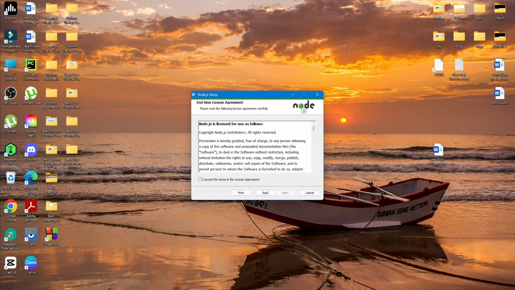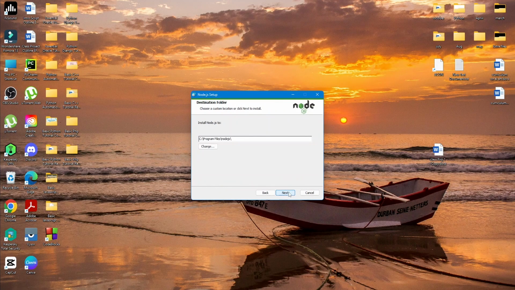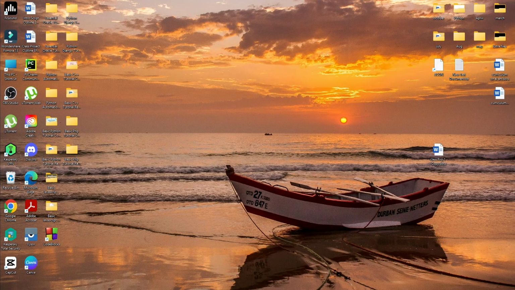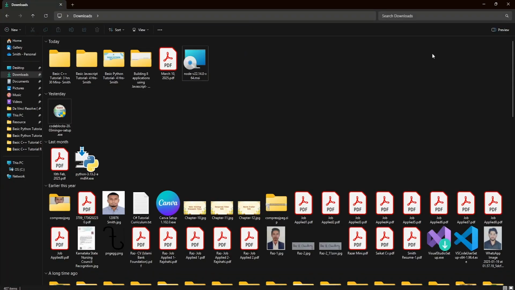I'll just click on next, and you just have to click on next all throughout. Next here, next here, next, and once you're done, you can just install it. Let me wait here for some time. You can see that I am done setting up Node.js, and now I'll click on finish, and in the same way you will download your VS Code as well.